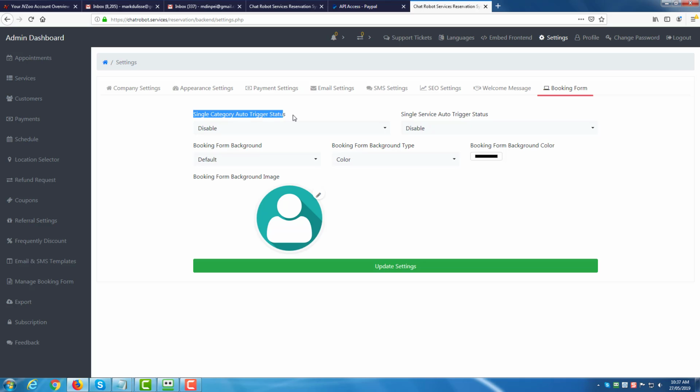Up here it says single category auto trigger status, and then the single service. Now you'll need to play around with this, okay? And I'll show you what that is later by playing around with that. But these are cool little things that you can do, okay? So we'll come back to these tabs here. So that is the settings, and we just wanted to go through that.